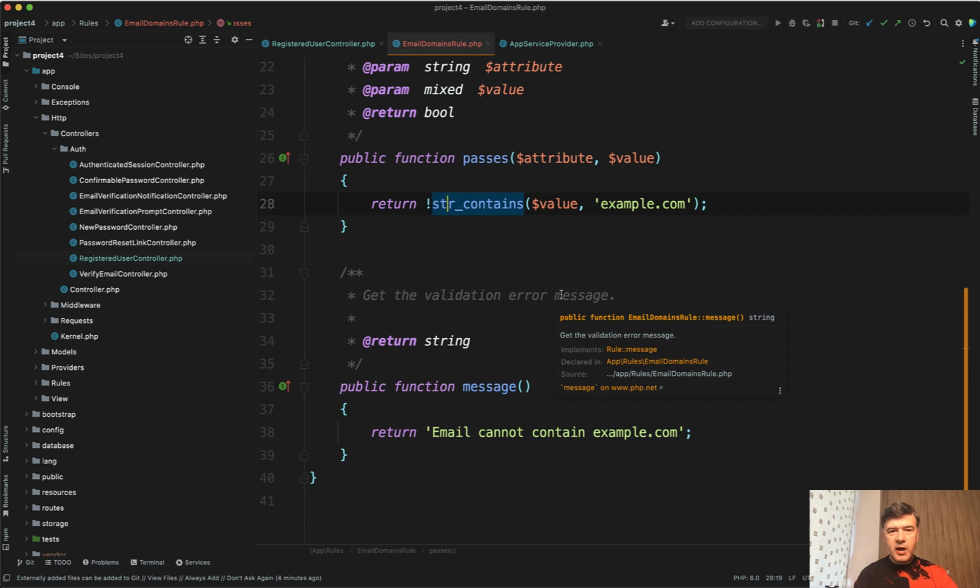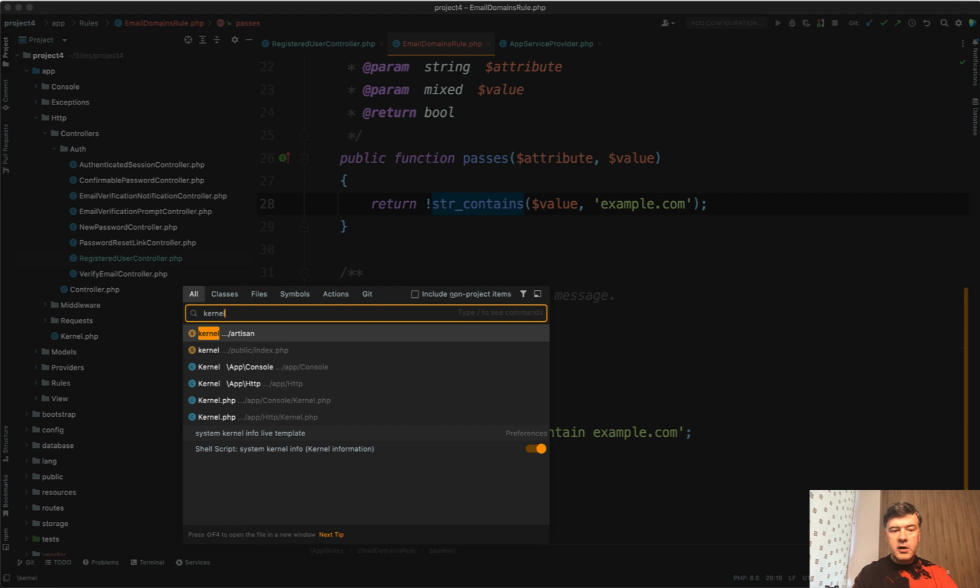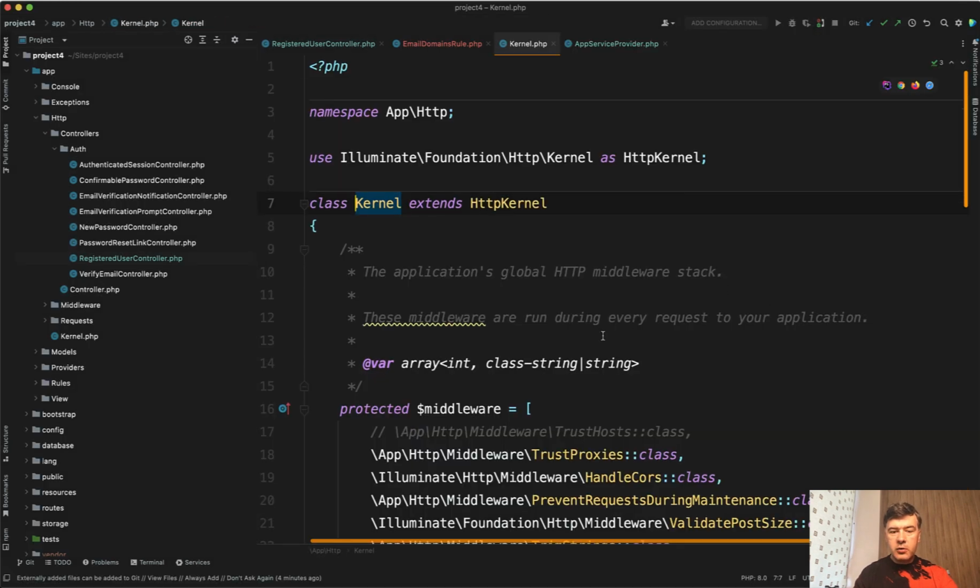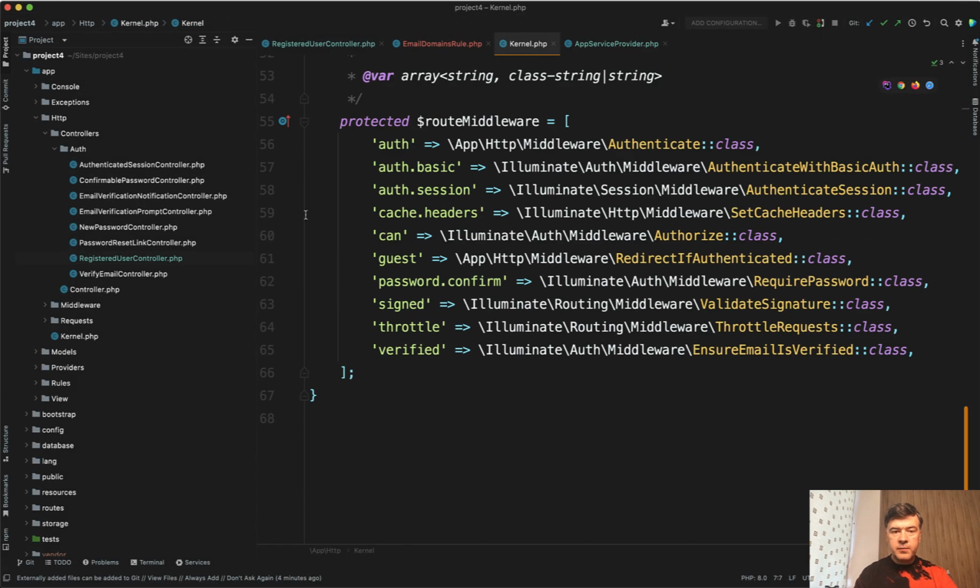So is there some kind of kernel file like for middleware? So for example, for middlewares, we register all our middlewares in app.http kernel and assign the names. Is there something like that for validation rules? Not quite, but we can define our own validation rules with names with validator extend.